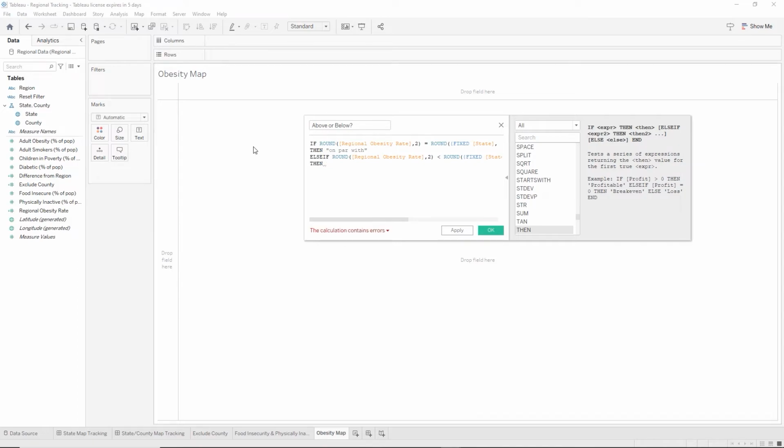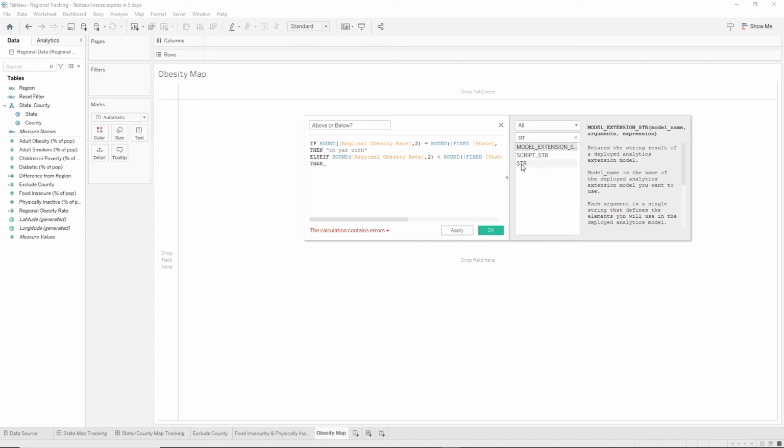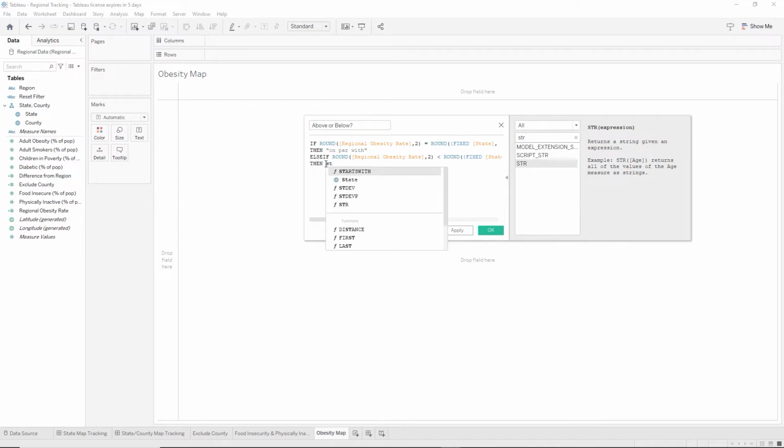Now we're going to use the string function. So I'll look at it over here, right? It returns a string given an expression. So if you use a measure in here or a number like age, it returns all of the values of the age measure as strings. And so we want to make sure that happens. So we're going to do str and grab that string function on this then line. And then we're going to nest in round. And we want it on the difference from region calculated field.